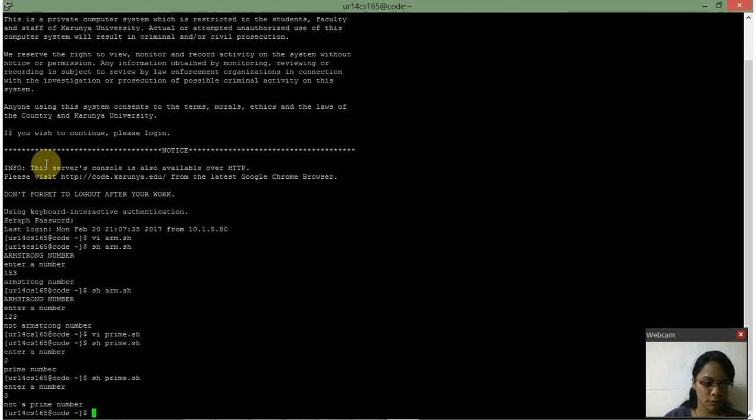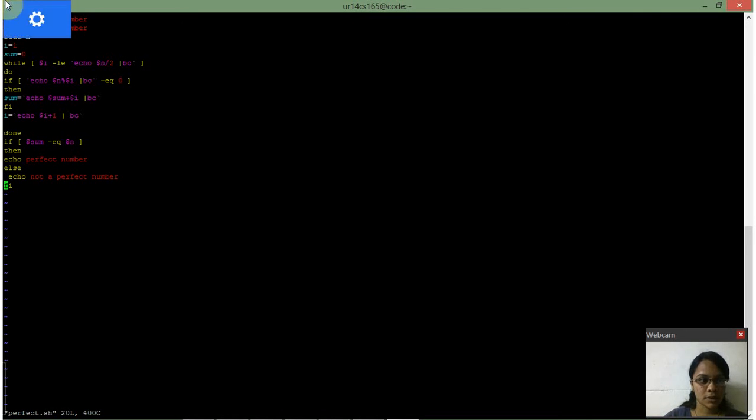The next program is to find whether the given number is perfect or not. So this is the program. At first I am asking the user to enter a number, and it is stored in a variable n. I equal to 1, it is a variable, and we have another variable sum which is initialized as 0. While $i is less than $n by 2, that is when the value of i is less than n by 2, the following operation takes place.